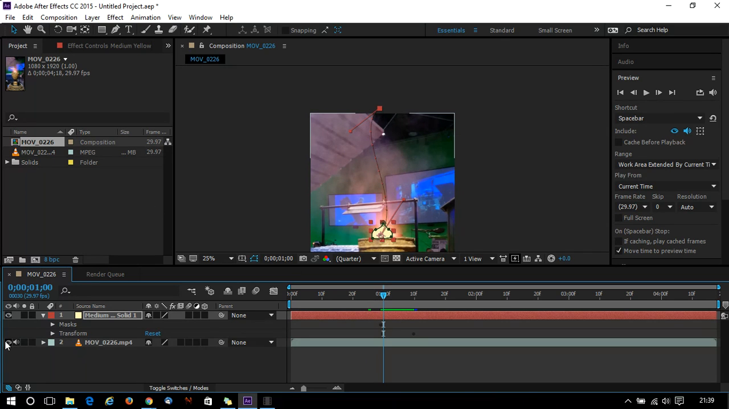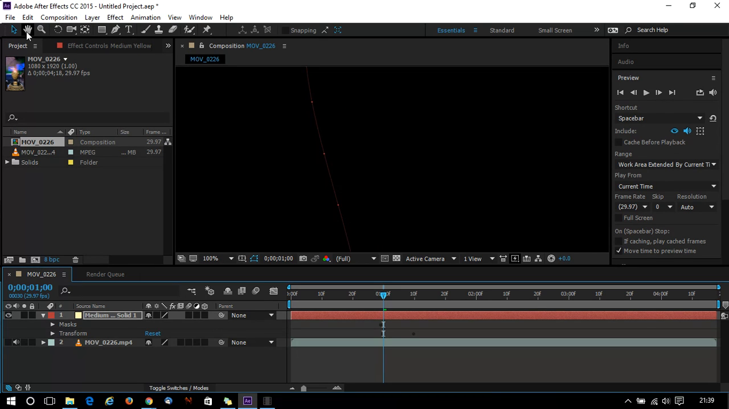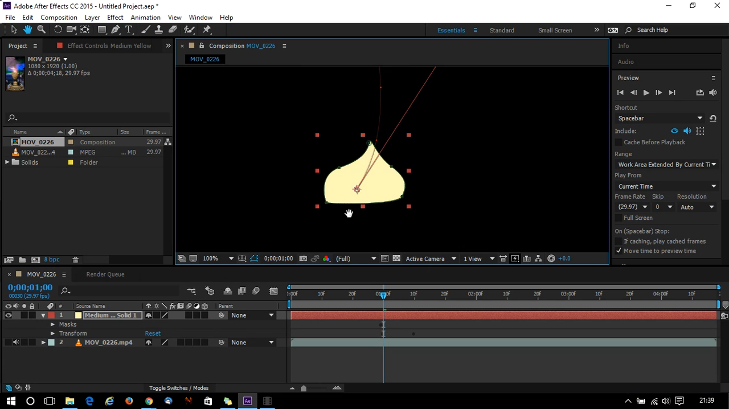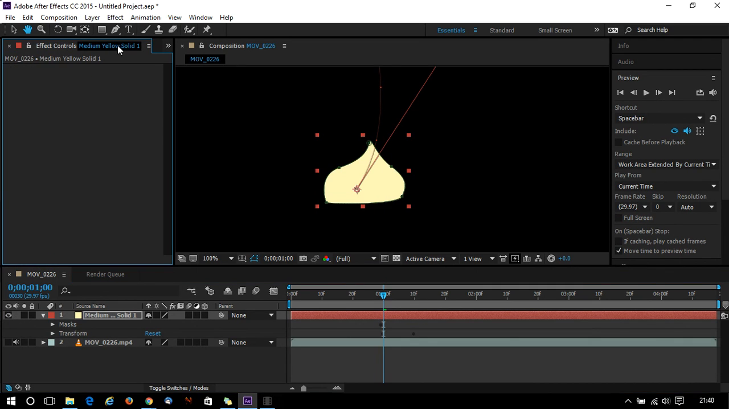The next bit, I'm actually going to hide the background layer so it's on black so you can see the difference that this makes. The next bit, we actually add in the majority of the effects, well actually all of the effects. We don't need to work off this medium solid 1 layer that we've got selected down here. We do need to be in the effect controls, and it will have the layer name at the top that this is actually applying the effects to.